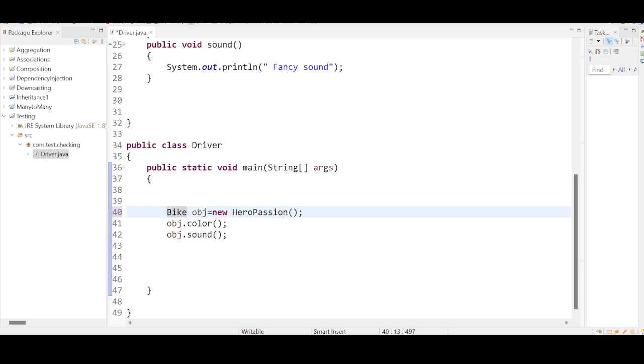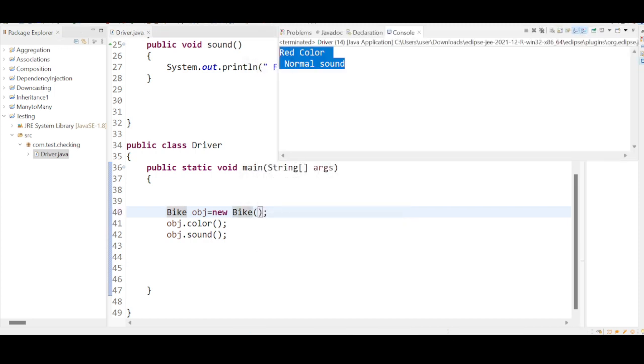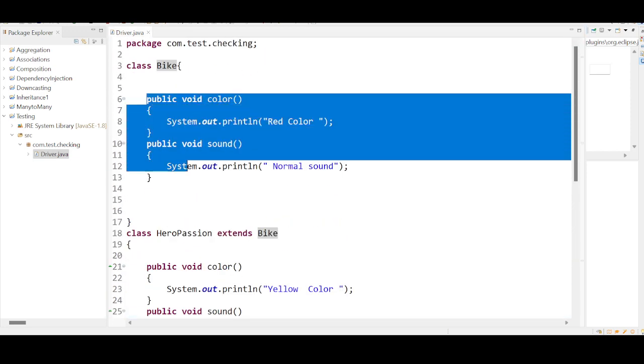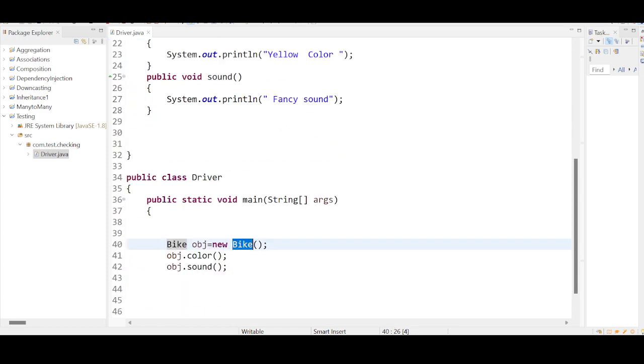But if I do Bike obj = new Bike, and run this code, I will get access to the parent class method: red color, normal sound. Parent class implementation logic will be executed because I'm very specific with the object creation, Bike.